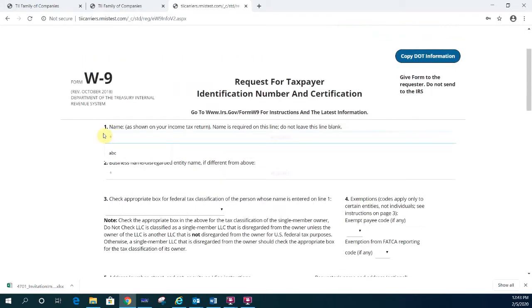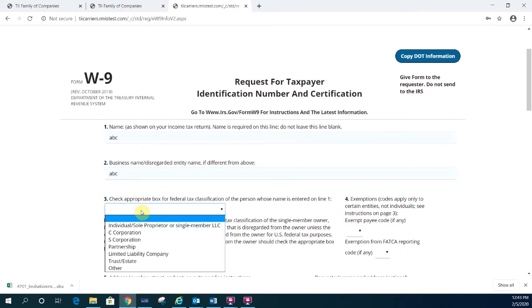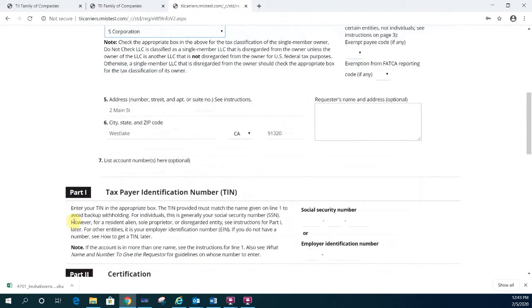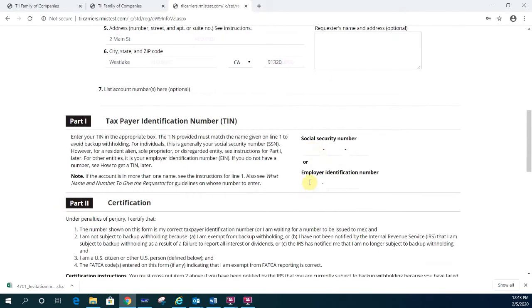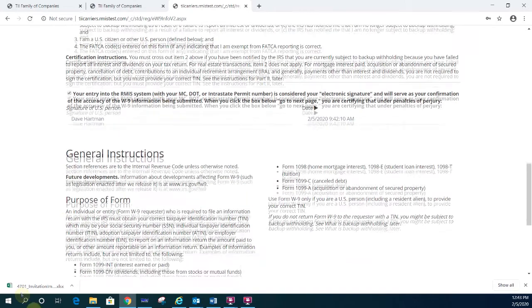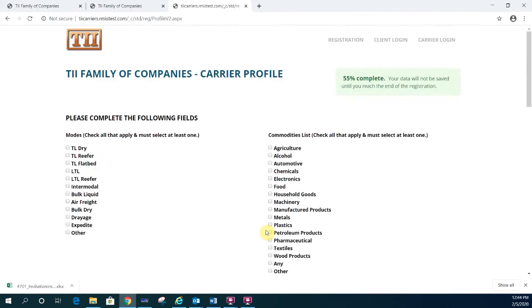The W-9 setup can be tricky. The information the carrier enters needs to match identically with what they've provided to the IRS. Otherwise, there will be a mismatch, and we do non-certify carriers if there's an IRS W-9 mismatch. The carrier needs to fill in boxes 1, 2, and 3. Box 3 will designate whether they'll get a 1099 from us or not. They need to enter either their social or their FID number. Check the box that they're entering correct information and proceed.